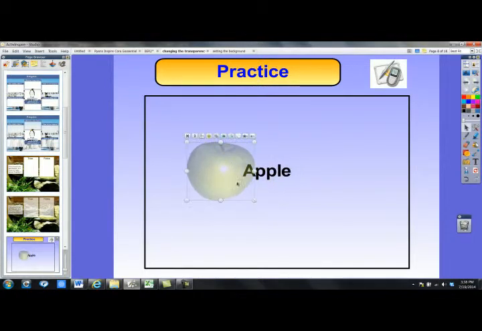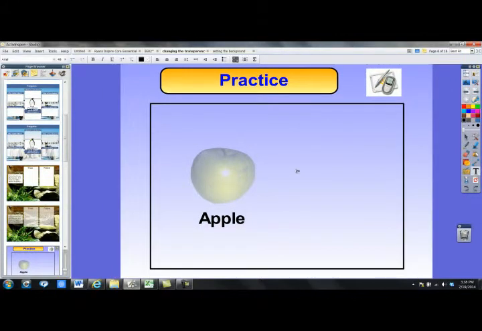I want you to try this yourself. I want you to click on your text tool. I want you to try writing a word or a shape.